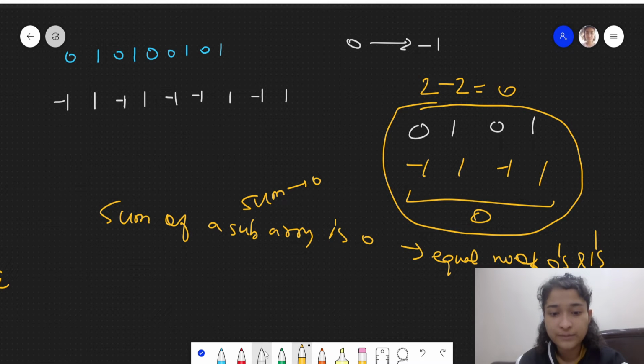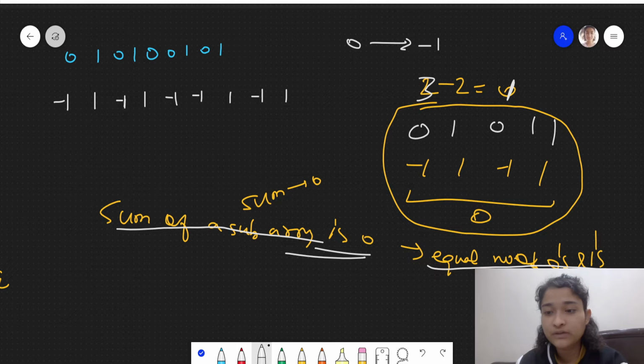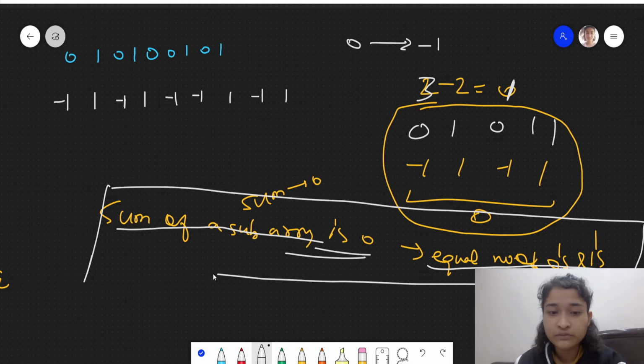For example, if there is not an equal number of zeros and ones, here is 0 1 0, and here also there is 1. So the two zeros will be minus 1 minus 2, but the ones will be 1 plus 2 plus 3. So the sum will not come out to be 0. So if the sum is 0, it means it has an equal number of zeros and ones.